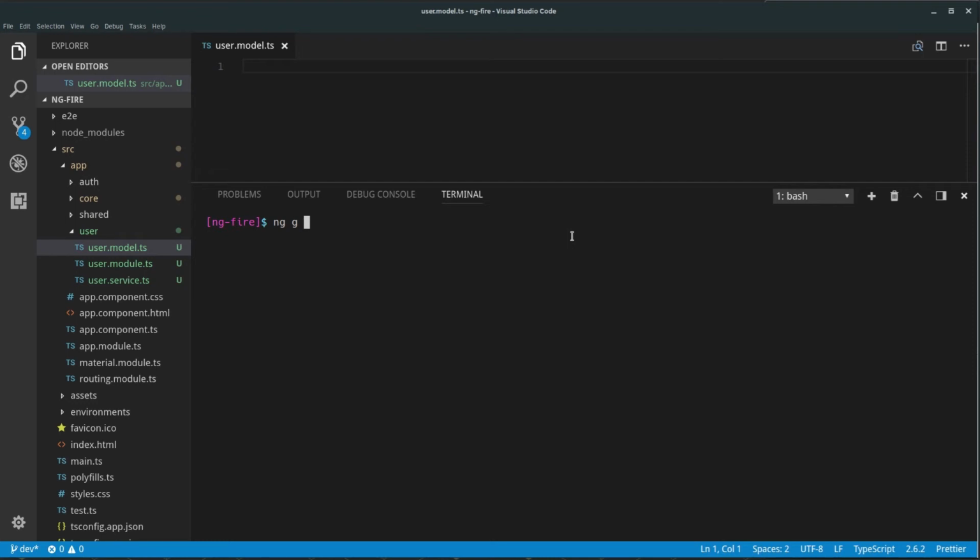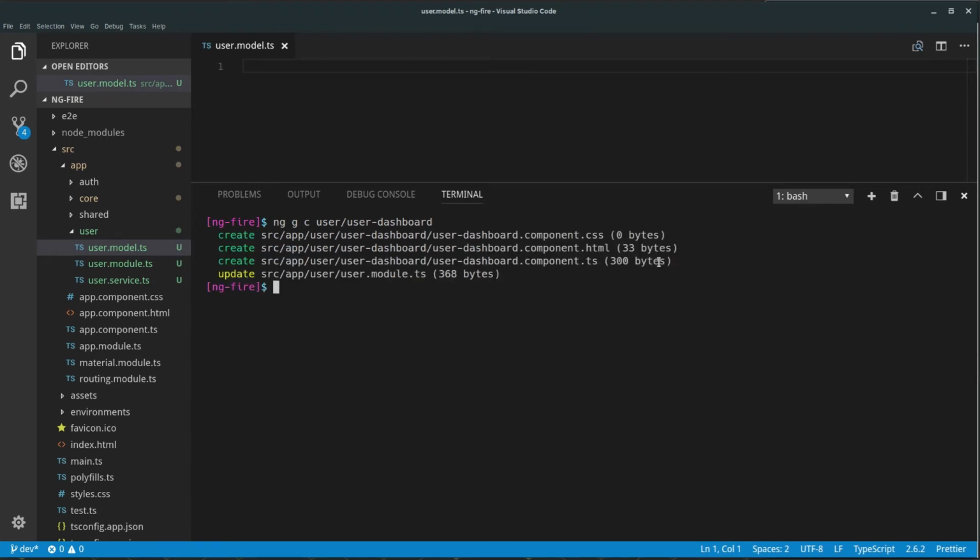ng generate component user dashboard. It's a good practice also to namespace, because as you're going to see later, we're going to create a blog, and we're also going to create a blog dashboard. So we would have two dashboard components. So just namespace it and you're going to avoid clashes.